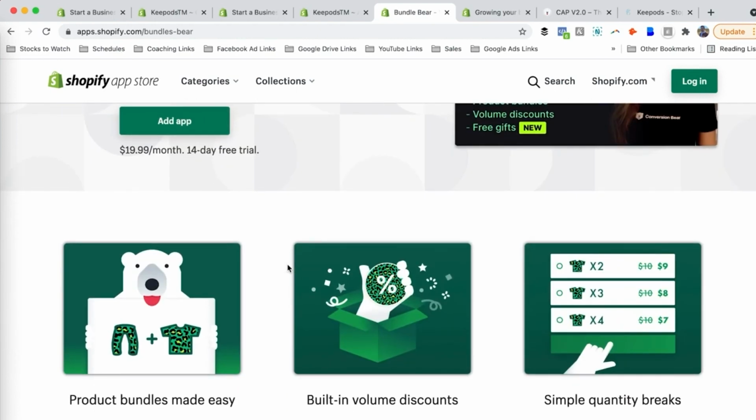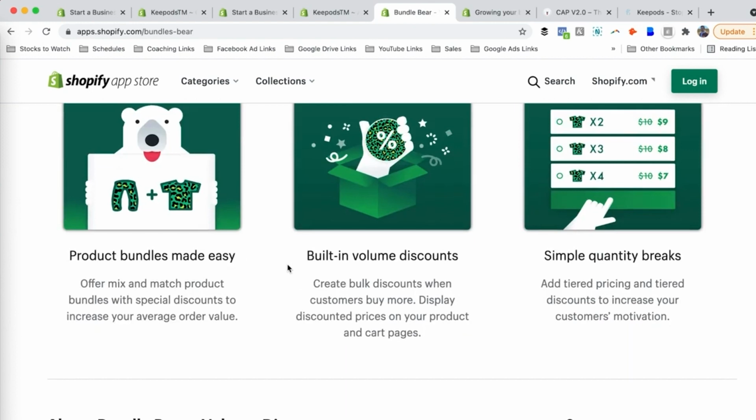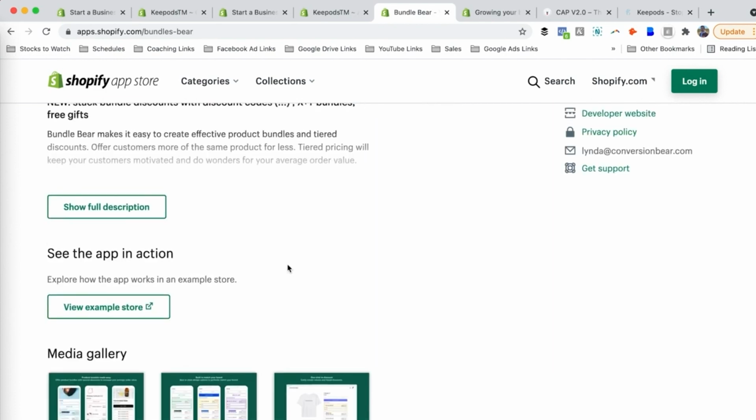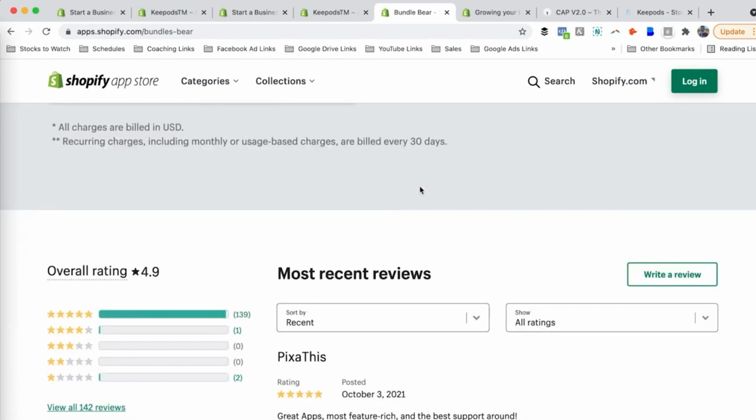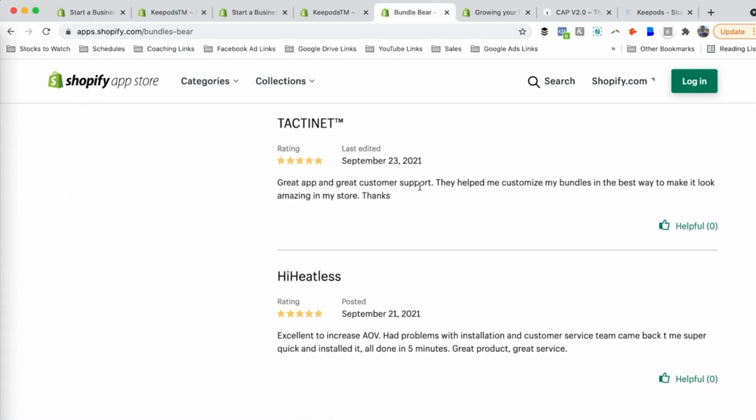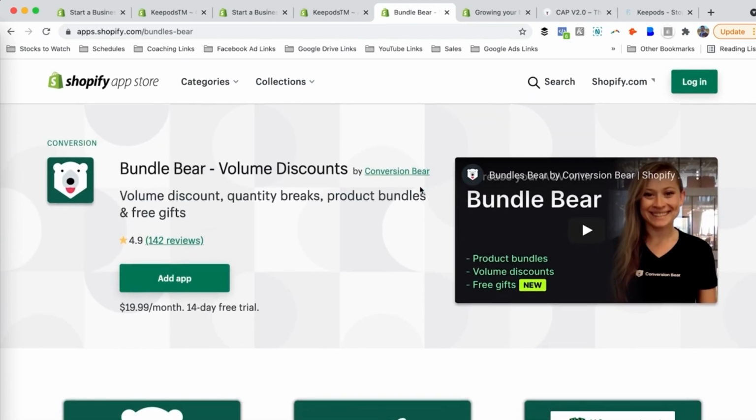So that's what Bundle Bear allows you to do. You can easily create product bundles and offerings, built-in volume discounts, quantity breaks, etc. I'm going to share with you an example of how that's going to look. And also, if you're interested, you can go and check this out and learn more about their pricing. And the great thing is they also have some really great reviews that you can look forward to there.